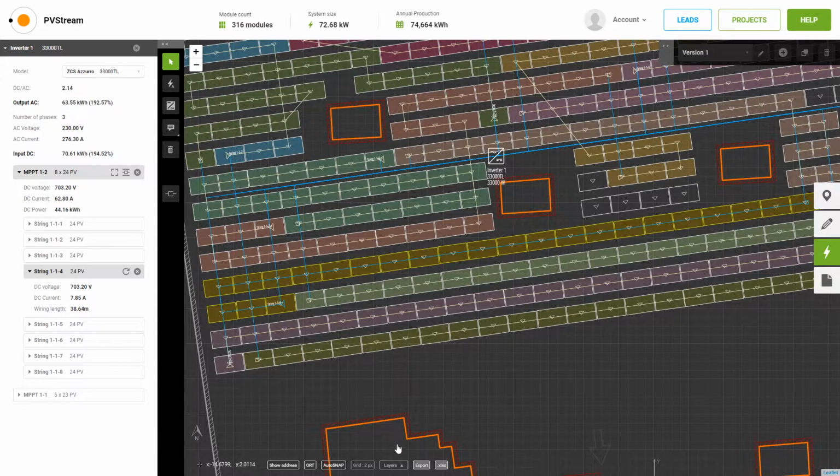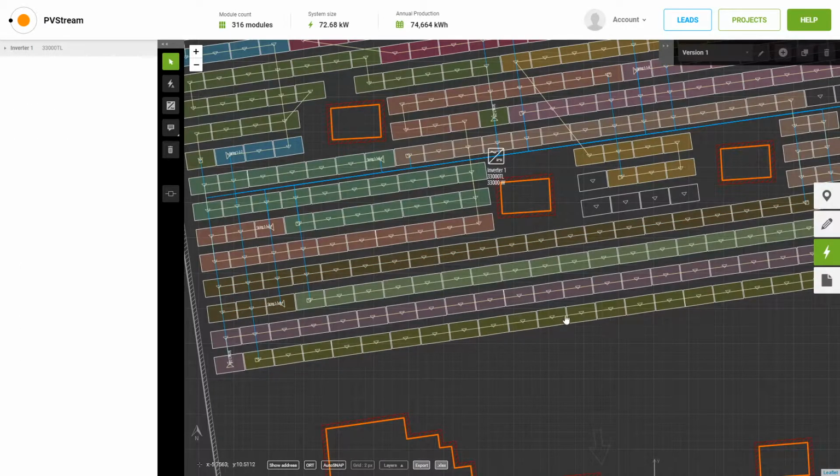If you don't like this color coding, you can turn it off by opening the layers menu and disabling string module color coding. But I find it very useful.